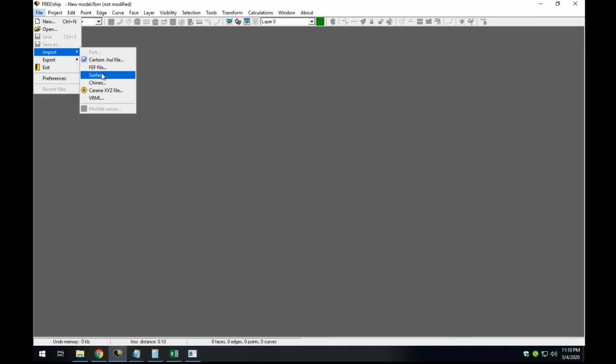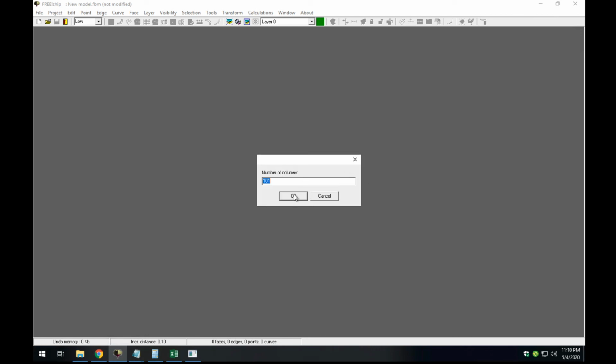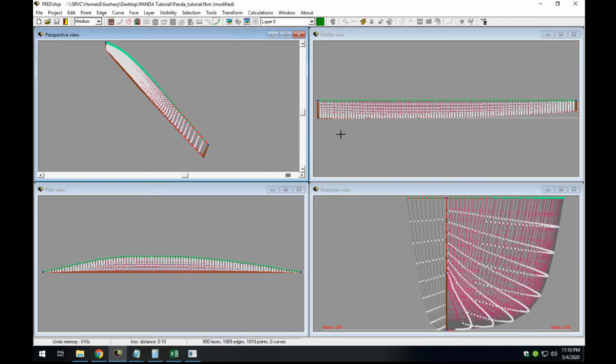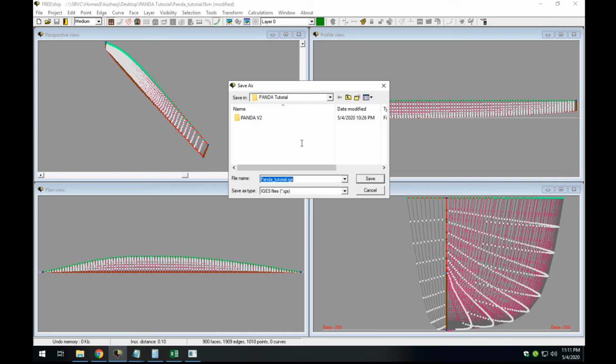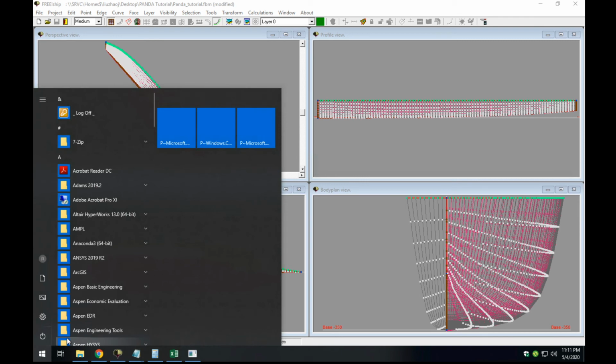So we just import surface, find our file, and use default options. And we have sort of our canoe. We're not going to do anything with FreeShip. We're just going to immediately export it as IGS. That's a generic CAD file. Okay, we did that.